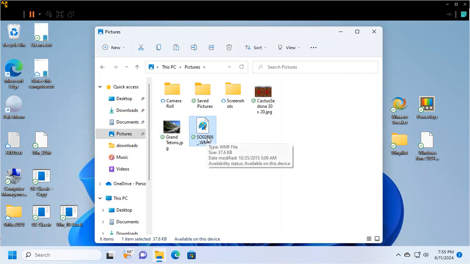So I use a program called QuickLook, which is a free program. In addition to the File Explorer preview, if I've selected a file and I press the space bar, QuickLook will open that up as a preview. Okay. And it's more extensive because it allows you to see, for example, a PDF much more clearly. So QuickLook is a free program.